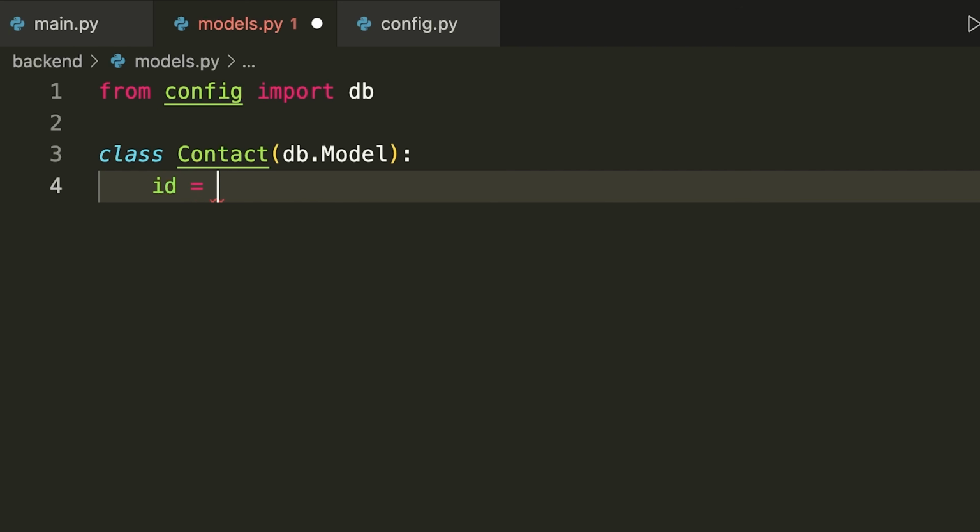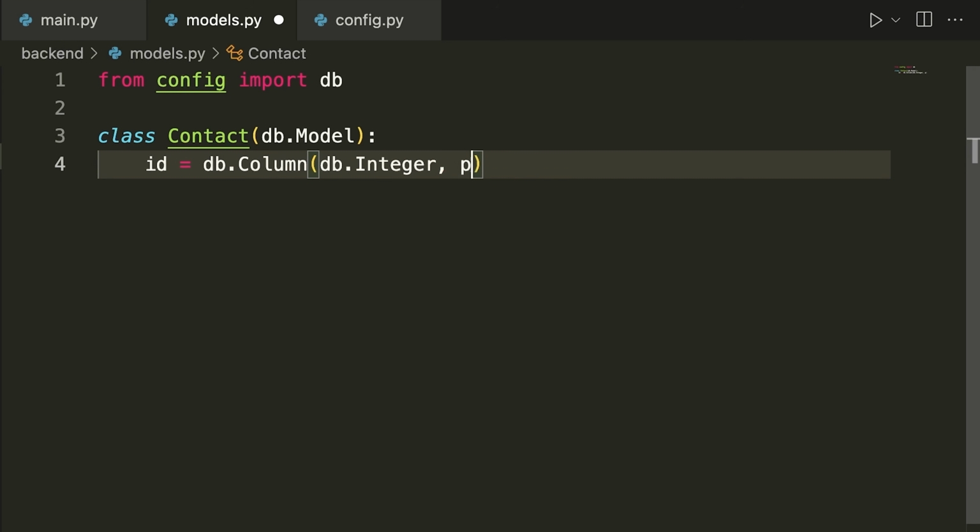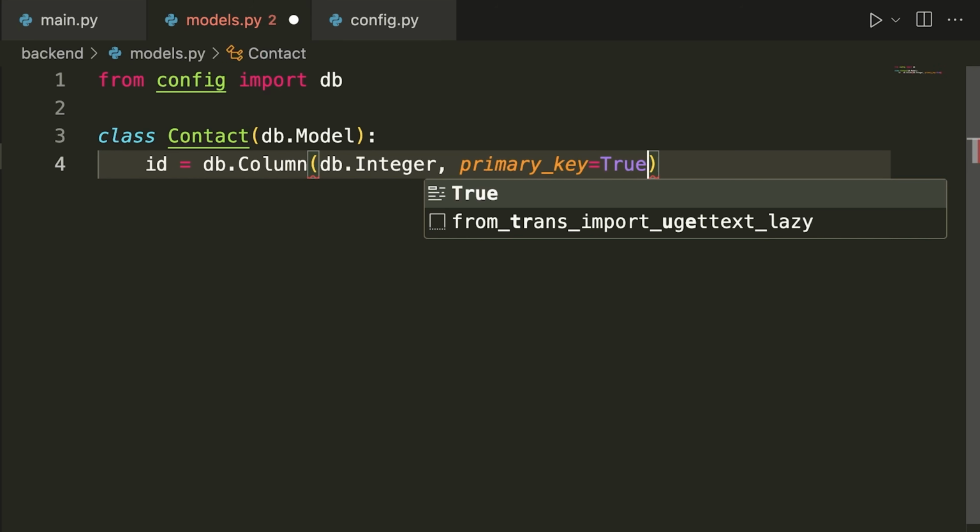So first, we're going to have an ID. You always need to have an ID for all of your database instances. So we're going to say id is equal to db.Column. And inside of here, we're going to specify the type of the field, which is going to be an integer. Next, we are going to say primary_key is equal to True.